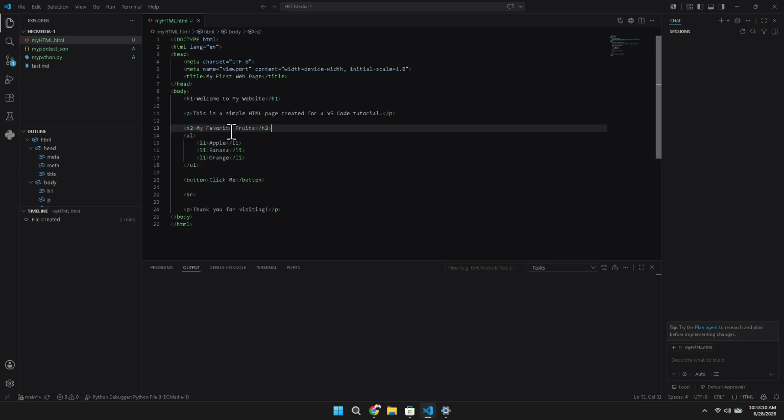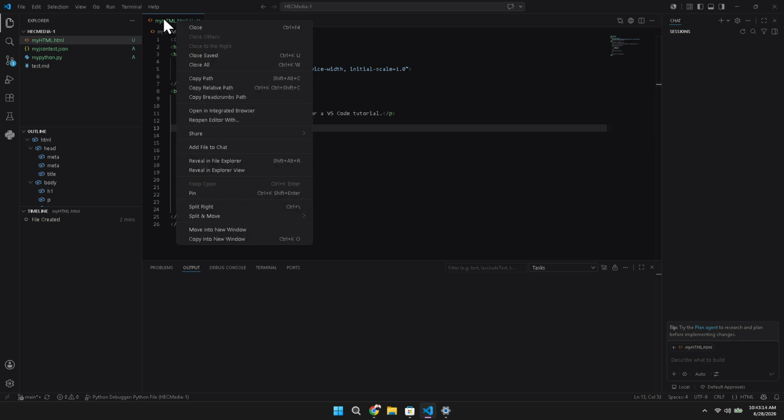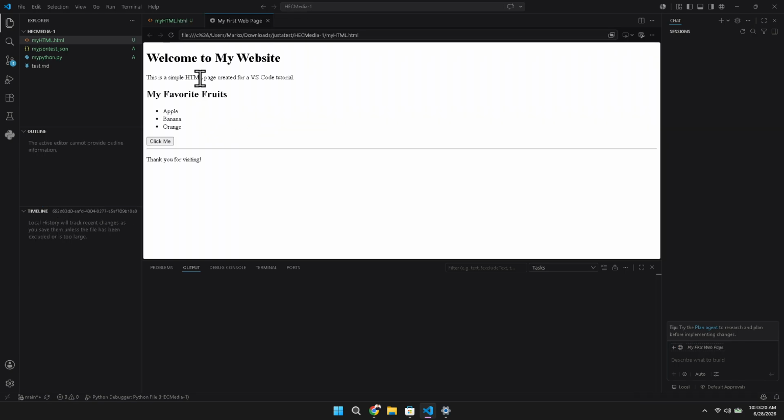Now, to preview your HTML, right-click on the File tab at the top of the editor. In the context menu that appears, click Open in Integrated Browser. The integrated browser will open inside VS Code, showing your rendered HTML page. This built-in browser lets you view and interact with your web page without leaving the editor.